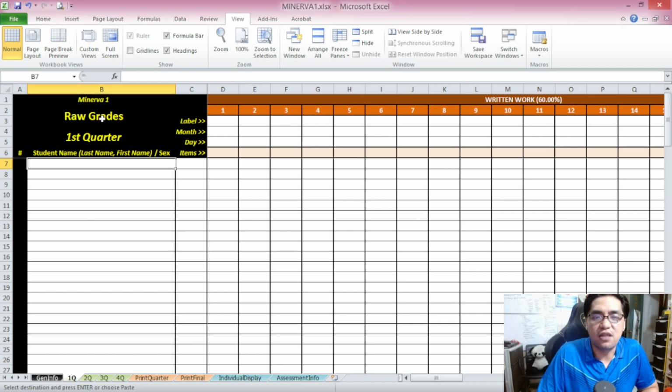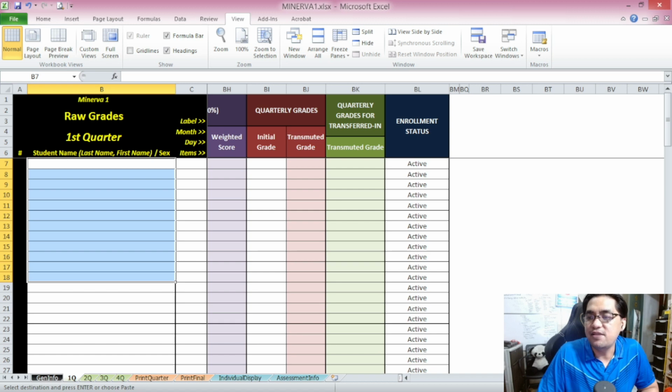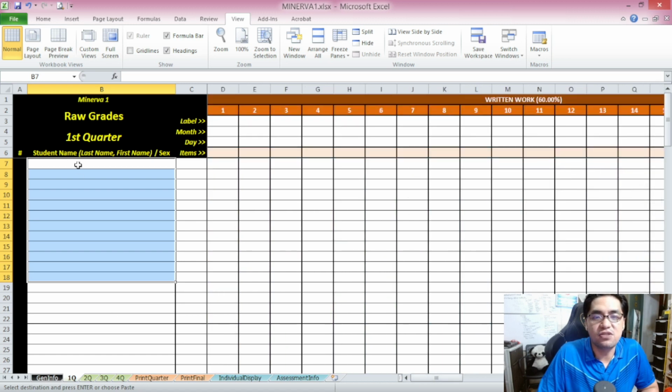So on the leftmost part of the template, this is the column where you enter the student's name. So last name, and then first name, and then middle name or middle initial if it's available. And then you have here the sexes of the students, either male or female.